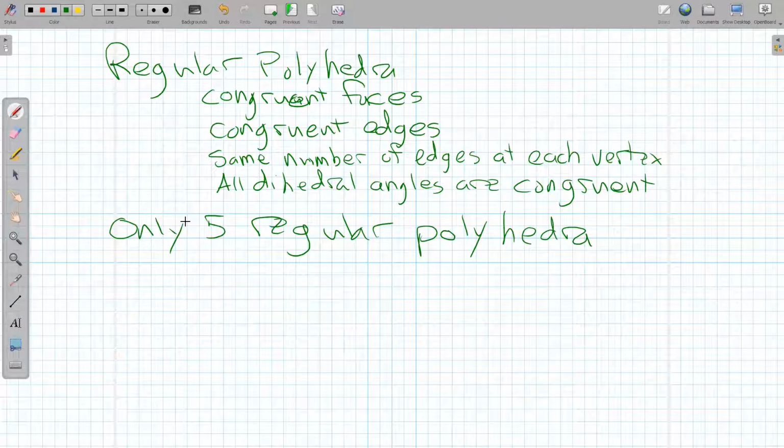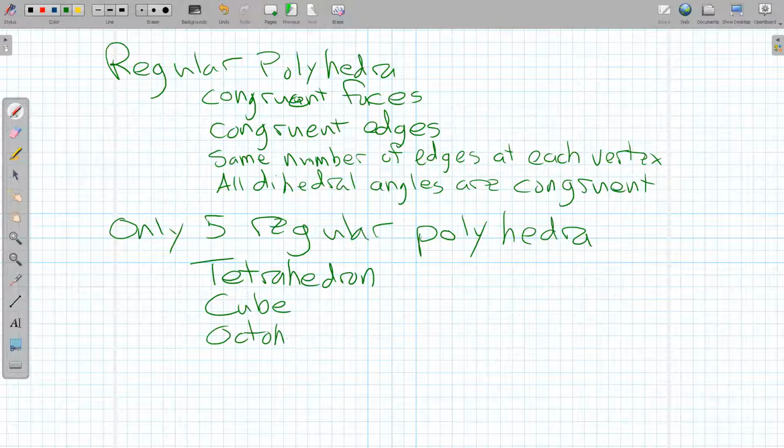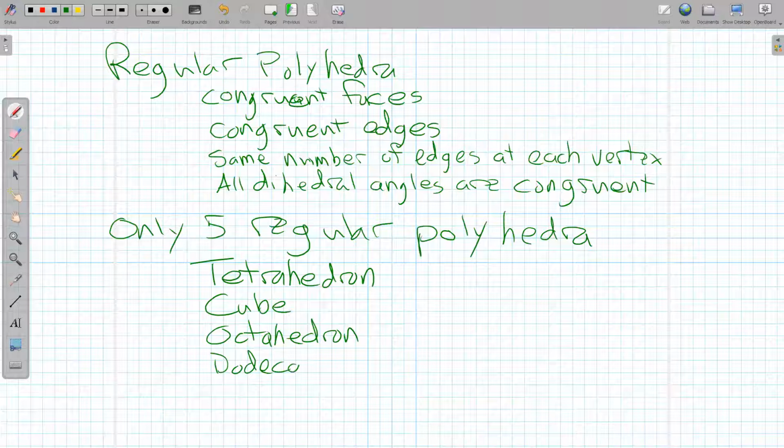So regular polyhedra, there's only 5 of them. We've got the tetrahedron, got the cube, we've got the octahedron, we've got the dodecahedron, and we've got the icosahedron.